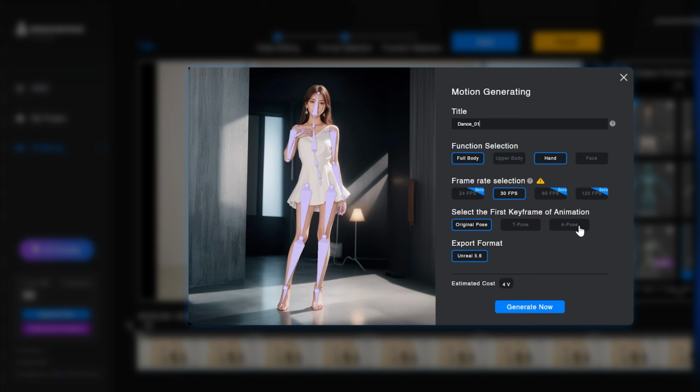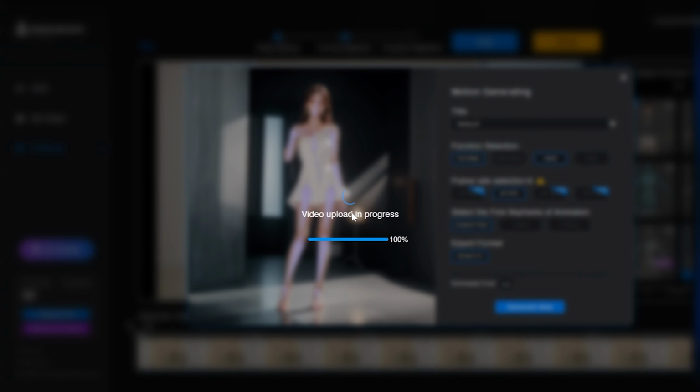If you want to generate the best motion capture, you need to have a solid background. The camera should be on a tripod to stay the same and stable. And you can use a T-pose and A-pose in the first frames, then transition to your animation. That way it can recognize your limbs much better. Okay, export format 5.6 and generate now. You can also see how much credit it takes in order to generate the motion capture. Okay, my video is uploaded.